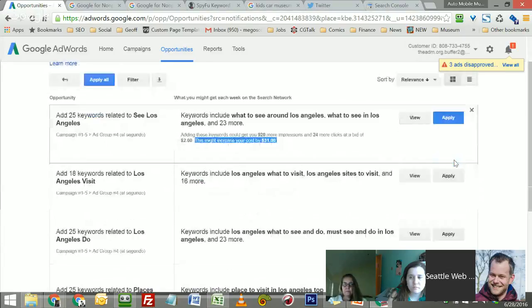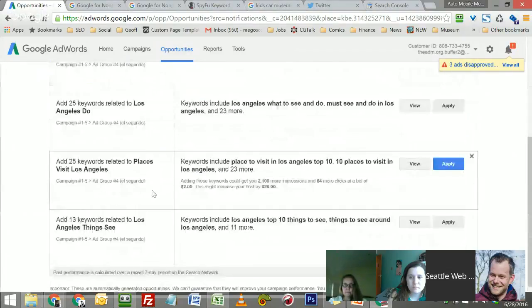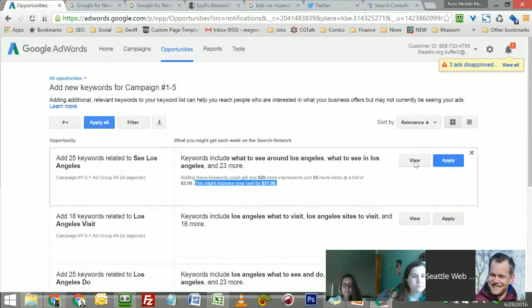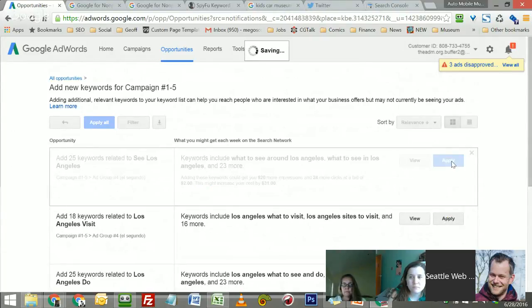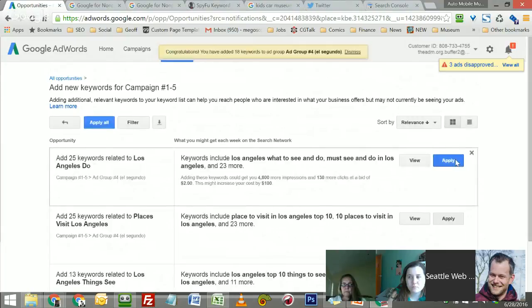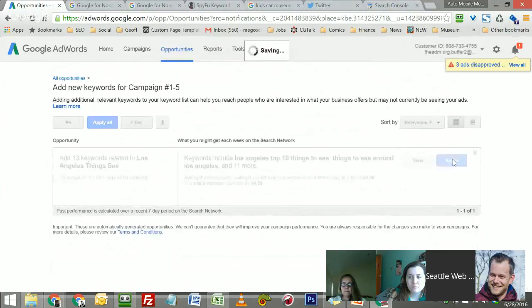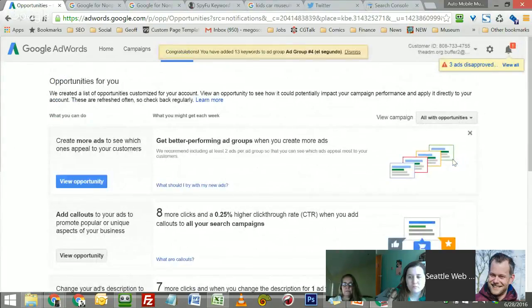So you'll see there's 1, 2, 3, 4, 5 recommendations here. You don't really even need to read it. It's free money. If you want to get more in depth about this, feel free. But you can just go apply, apply, apply, apply, apply. So in about 20 seconds, I have made the system a little bit smarter.